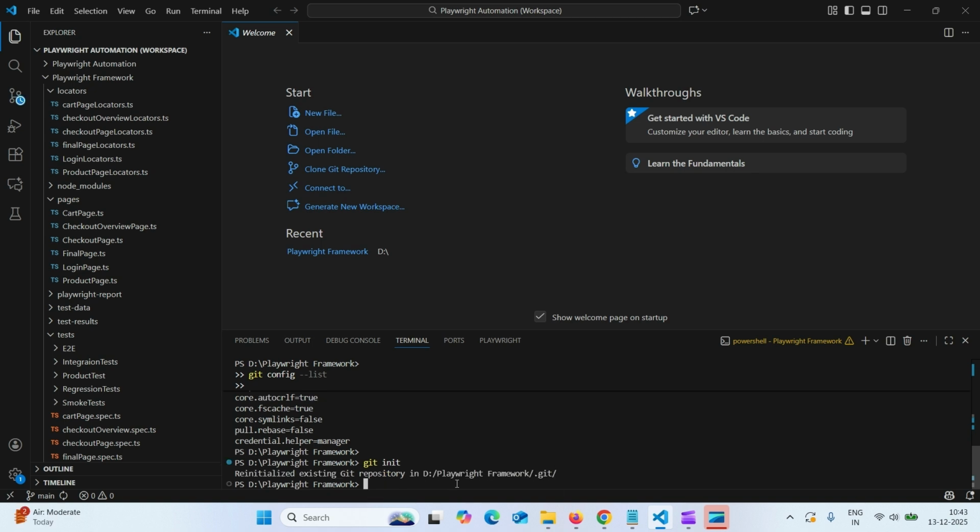So this command connects our local Playwright project to GitHub. Remember, this will connect our local Playwright project to Git. You can see this D:/playwright-framework/git. So this initialized this repository, this framework.